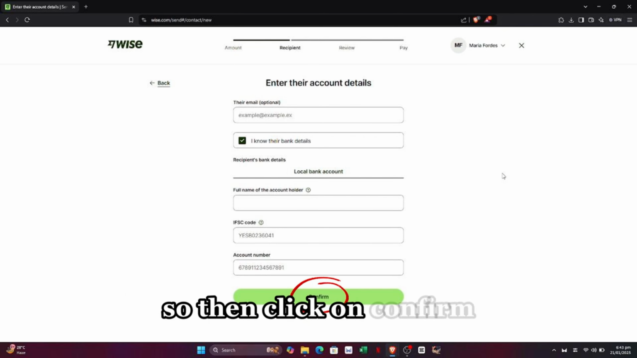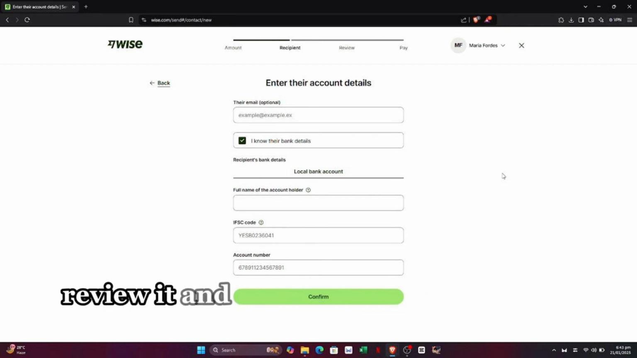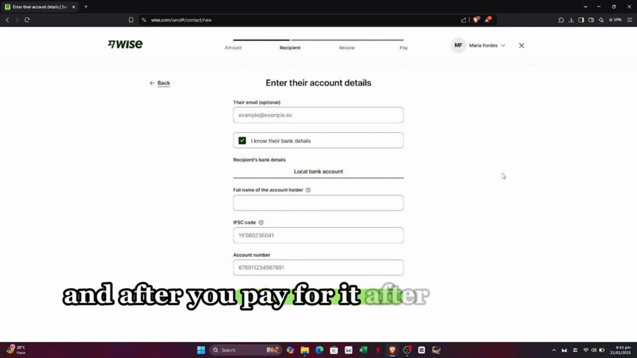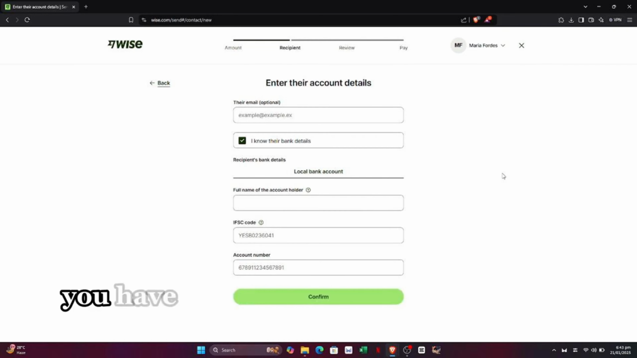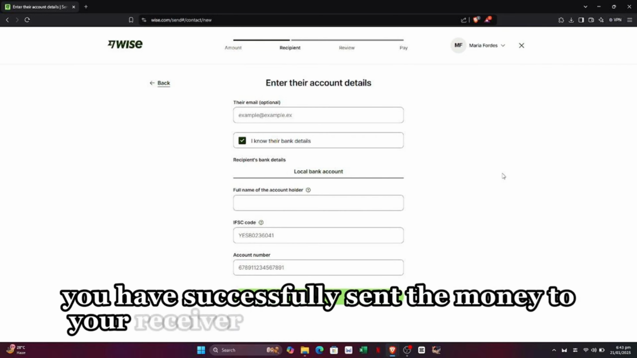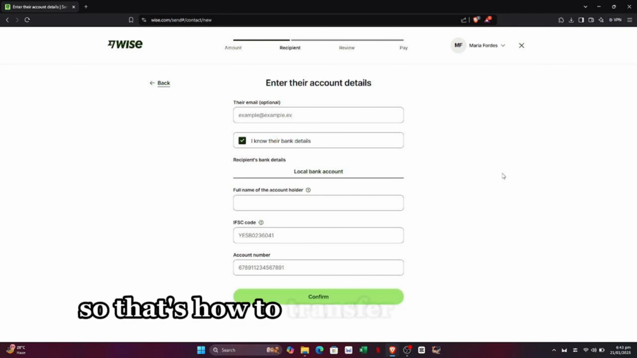So then click on Confirm, review it, and actually go ahead and pay for it. And after paying for it, there you have successfully sent the money to your receiver. So that's how to transfer money from Malaysia to Pakistan bank account.